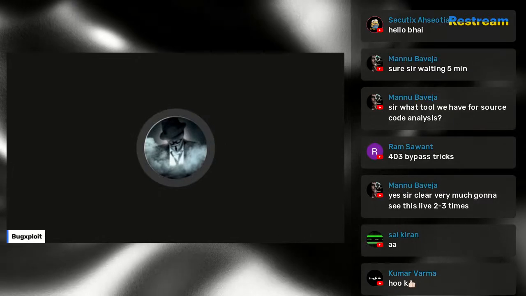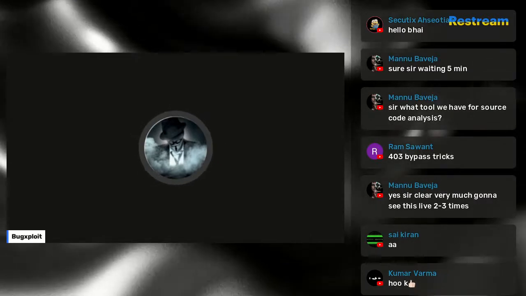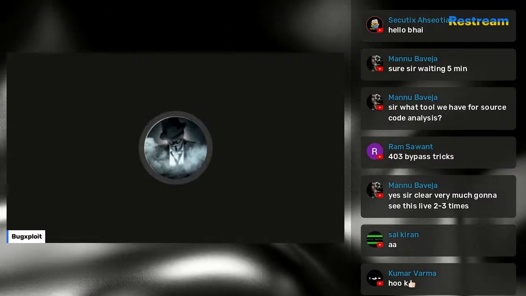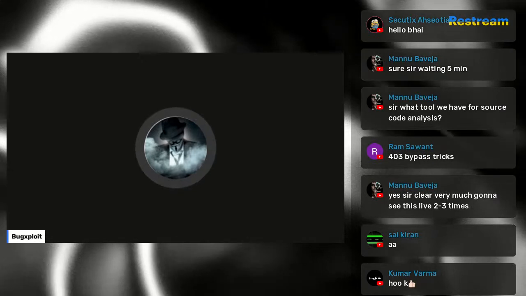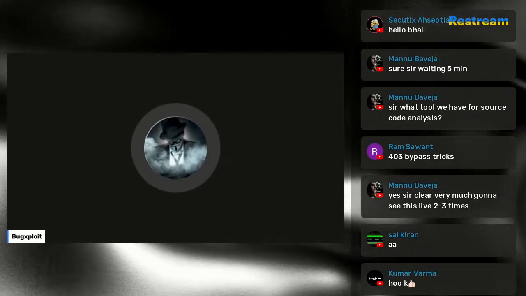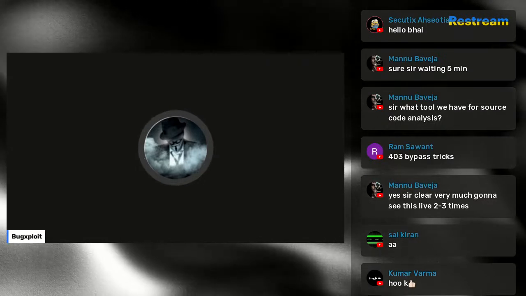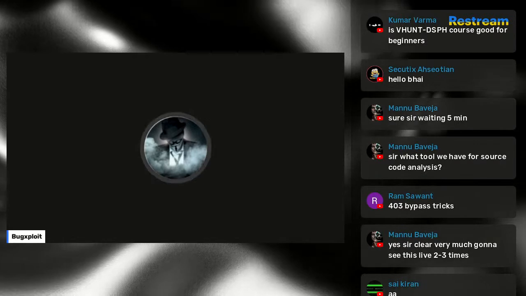And let me tell you, some systems will not be bypassable with 403. For that, you can log in to the system and then try to bypass it, so that it identifies you as a logged-in user or a valid user, and then the difficulty level for the bypass will be somewhat lower.